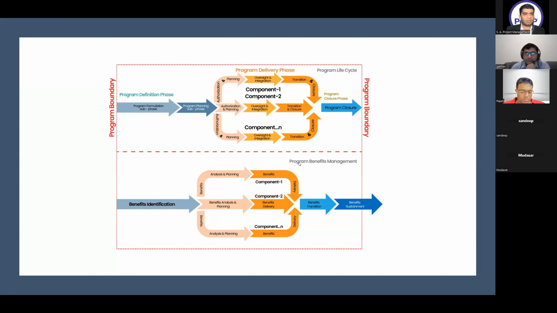Can you see my screen now? Everybody can see my screen? Okay, now you are seeing the screen of the benefits management domain, right? Gulzar sahab, you are seeing my screen now? Benefits management. Yes. Okay. Yes.